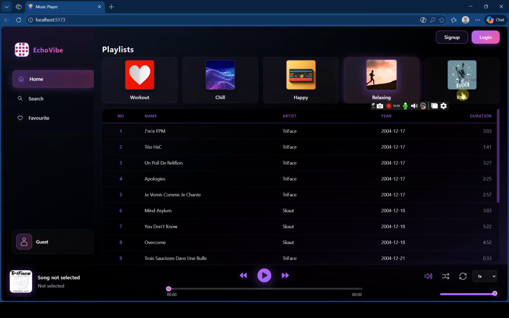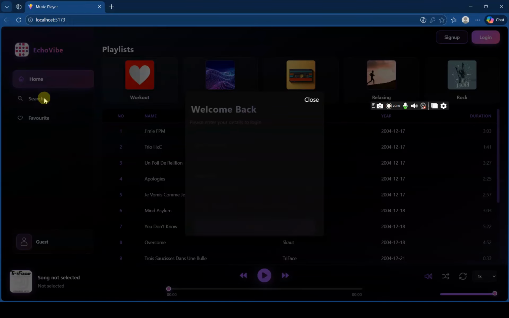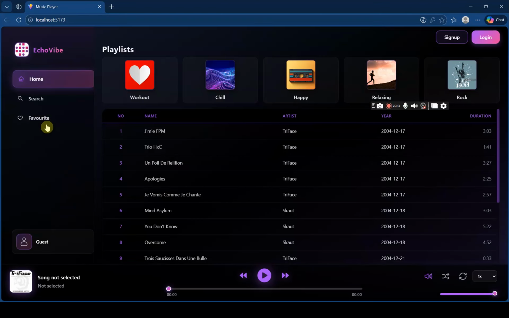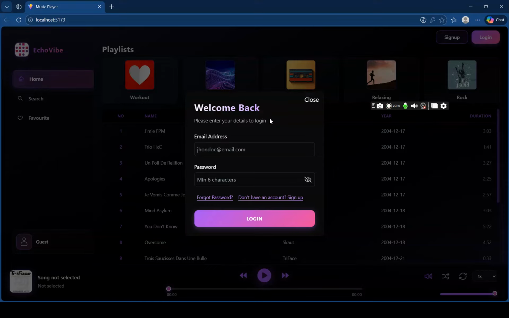These are our playlist, and this is our login, sign up. As search, favorite are the protected routes, we are not getting any option in the footer to make any song as favorite. Also, if we go in the search, they will ask us to log in first. Same goes with the favorite.